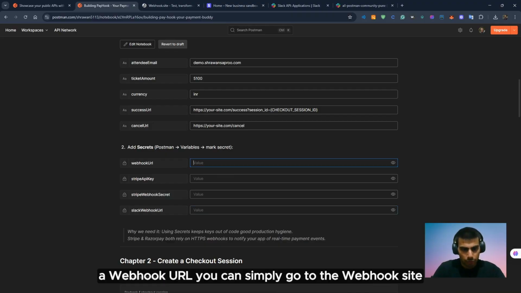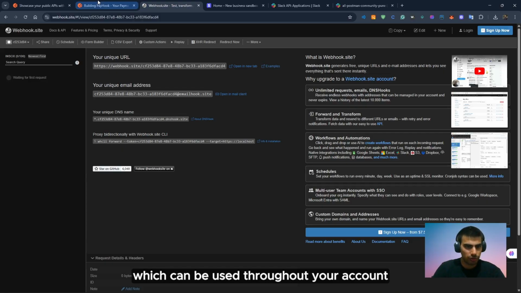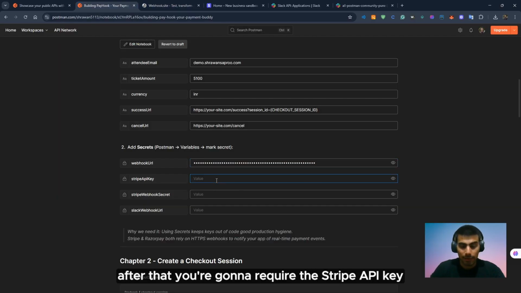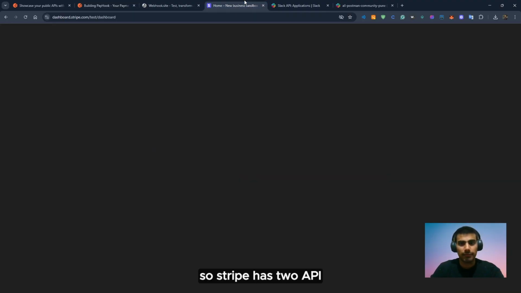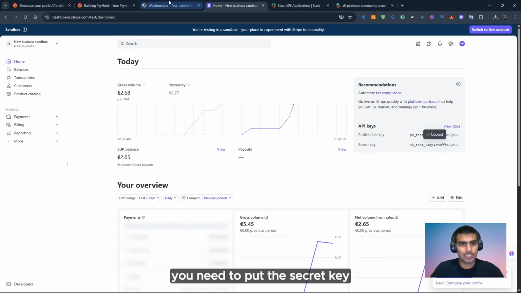Firstly, we're going to require a webhook URL. You can simply go to the webhook site and fetch a public URL which can be used throughout your account. Then just paste it over there. After that, you're going to require the Stripe API key. As you know, this is a secret. Stripe has two keys, the publishable key and the secret key. You need to put the secret key.